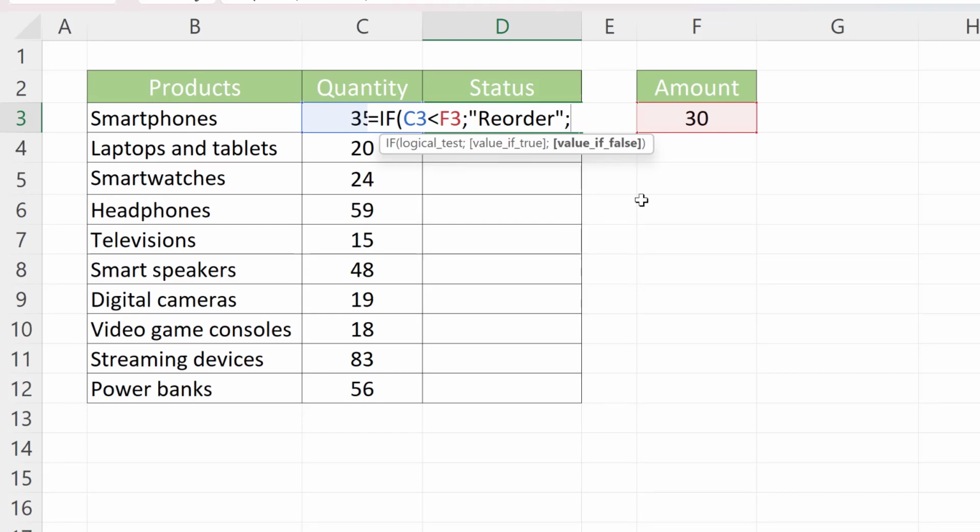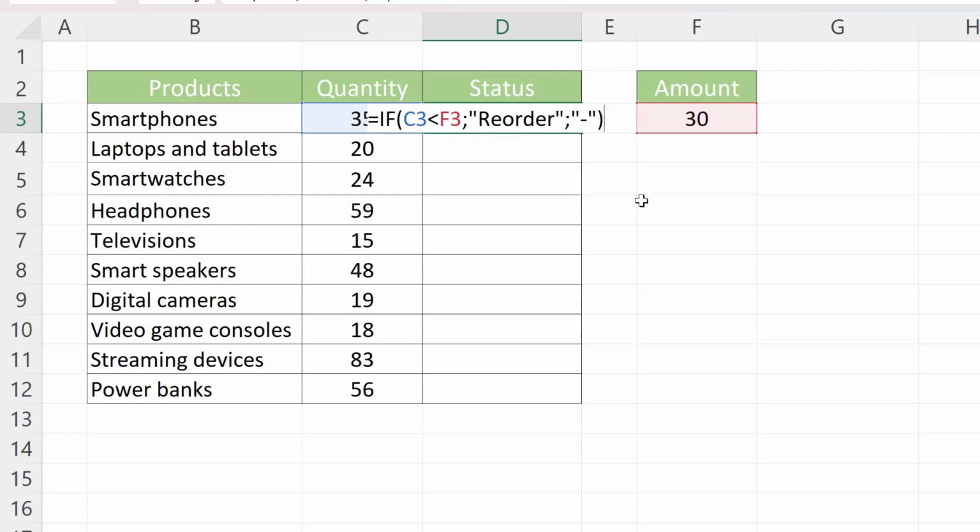Now, you need to enter the value that Excel will show if the condition is false. For instance, if you want Excel to display a horizontal stroke, type a dash in quotation marks. After adding all 3 details, close the brackets and hit enter.